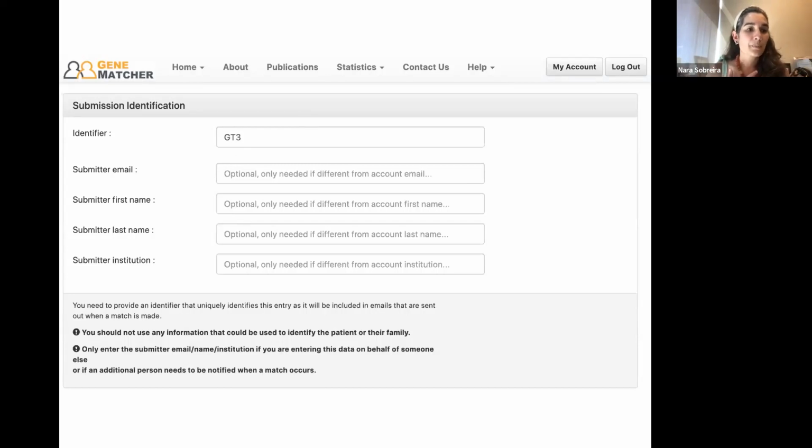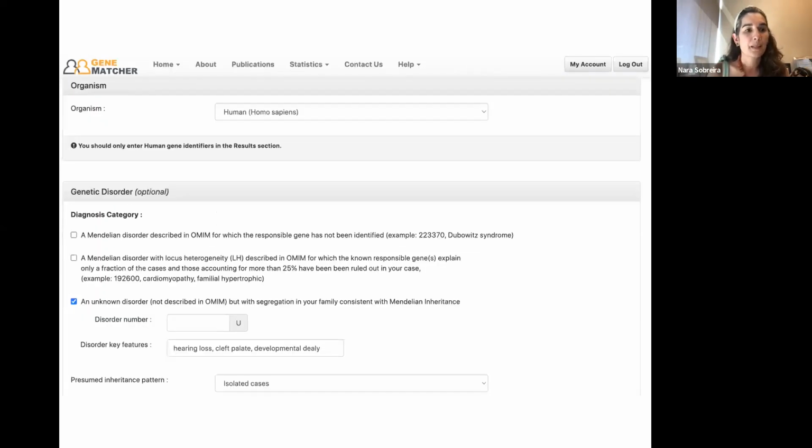And if you are not the primary person that you want to be responsible for that entry, you can put other names here, because the entry will be created with your name since it's your account, but you can add someone else for when the notifications are being made. Then you have the option to say if you're studying a human or any other model organism, and what kind of disease you're studying. Is it a disease that has a name and you don't know what gene causes it, has a name and you know the gene, but the gene doesn't explain most of the cases, or is a disease that doesn't have a name?